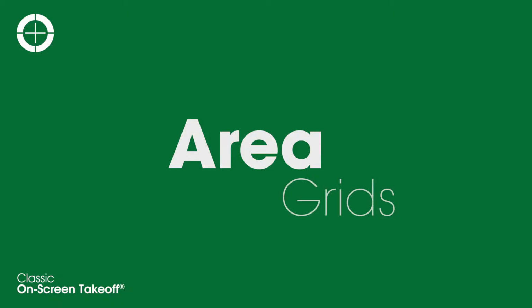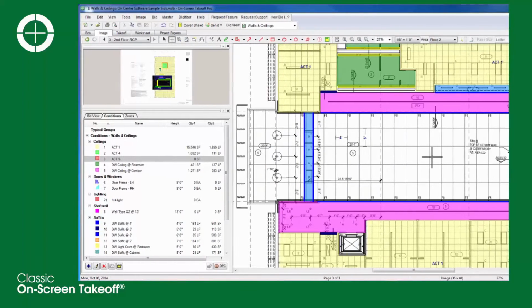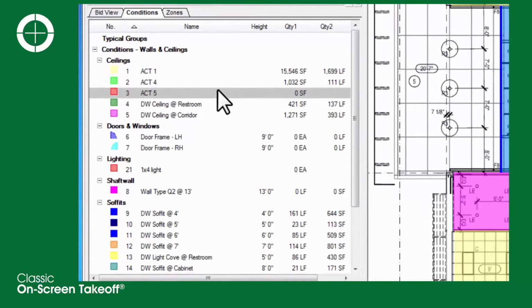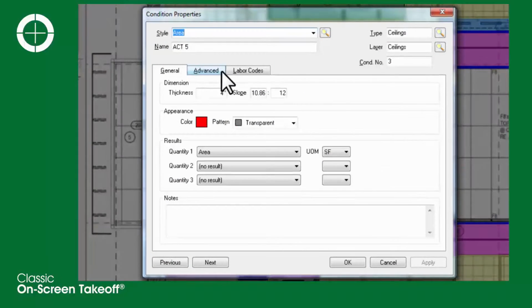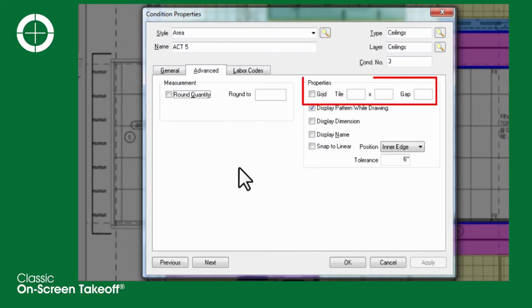An area grid is a helpful tool for those who need to calculate the tile count of floors or ceilings, or need the linear footage of rebar or control joints. The grid is an advanced function of an area condition, so to enable it on any area condition, you open the Condition Property window and navigate to the Advanced tab.